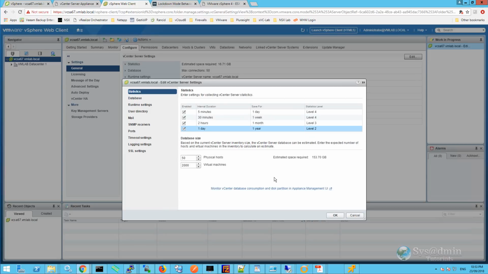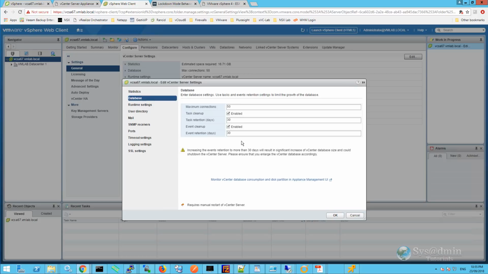You can then estimate the database space requirement that is needed by entering in the number of hosts and virtual machines within your environment. As an example, 2 physical hosts with 10 virtual machines will require an estimated space of 1.44 gigabytes. I'll now click on Database. The only thing you may want to change here is the task retention and event retention in days. I'll leave mine as the default of 30 days.